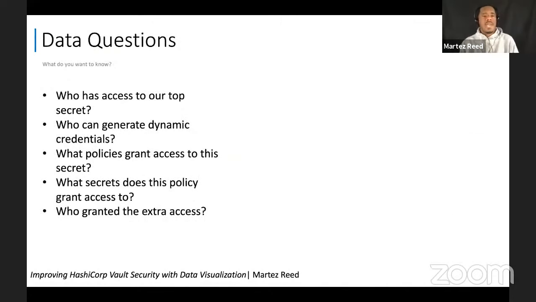Some of the questions that might come up, outside of the more operational focused questions, are: who's using this particular backend? Who's accessing this particular secret? All those things are related to events that happened in the past. So what has somebody done already to the system?